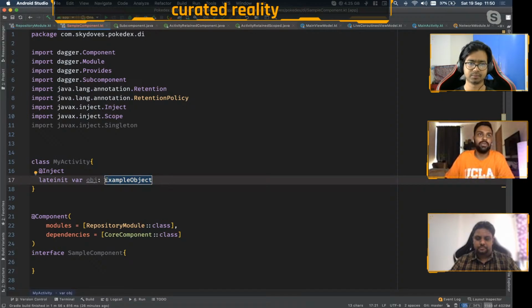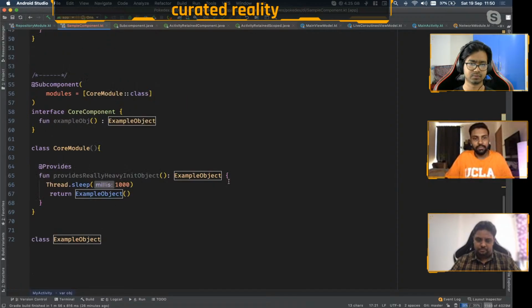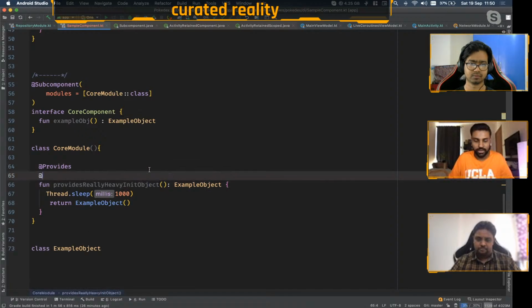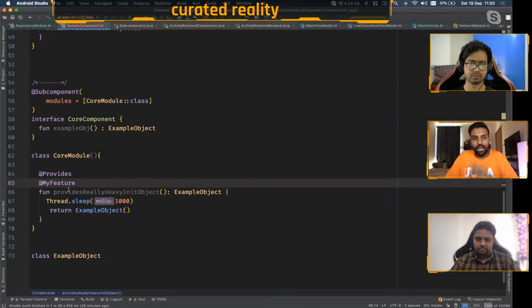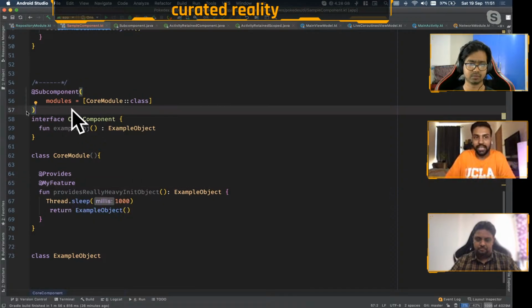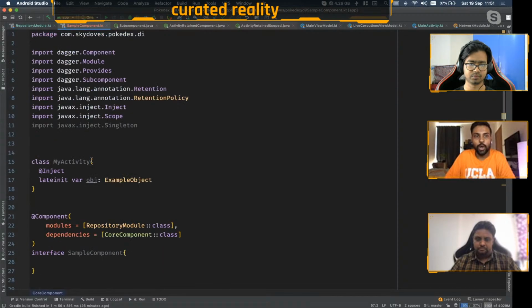That's the problem. But if you scope it, I mean, again, singleton is just a way to say things. Let's say I do it with my feature. This is an example. Now, again, I'm iterating over this. Again, there is no scope over here in the component. Now, when I call this, as long as my feature is running.